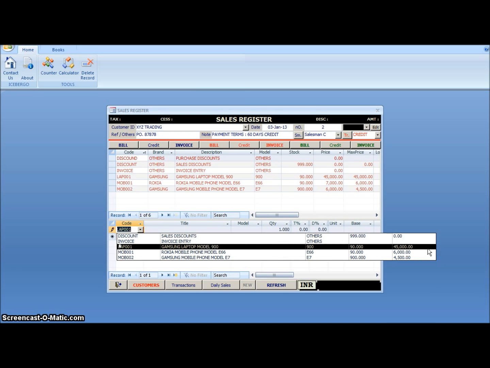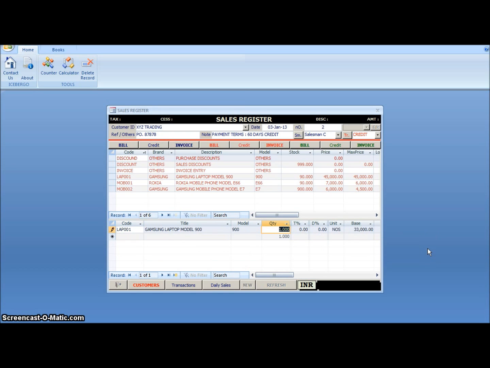Okay, you are selling this model, Gamsum laptop, model number 9900. You are selling 100 quantities of this. You can change the tax percentage from here, discount percentage also from here, and the price also from here if you need. Here you have three prices: a base price, list price, and price. If you are selling on a wholesale basis, you can just put this price here.